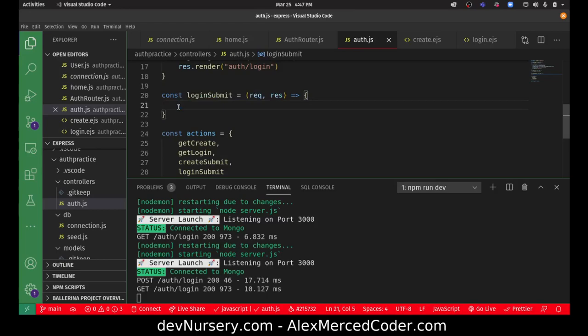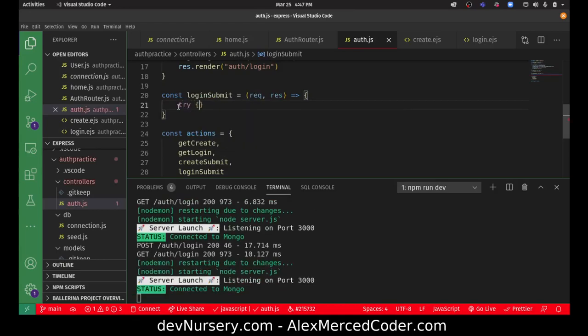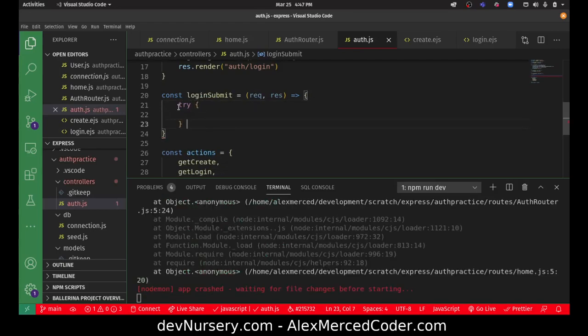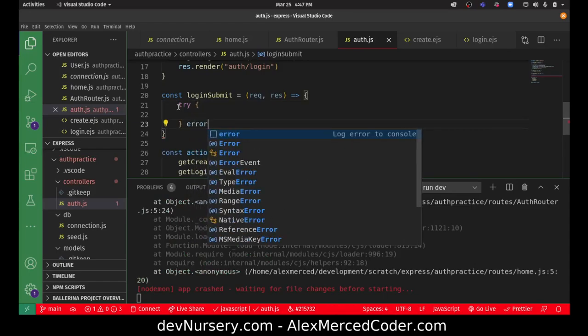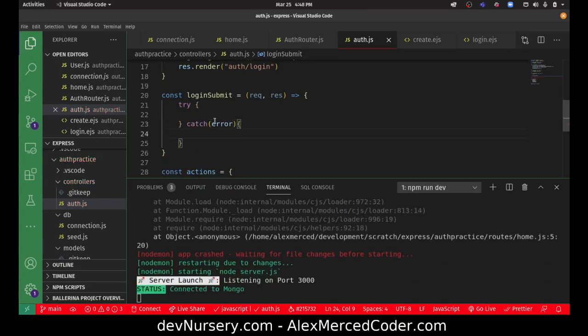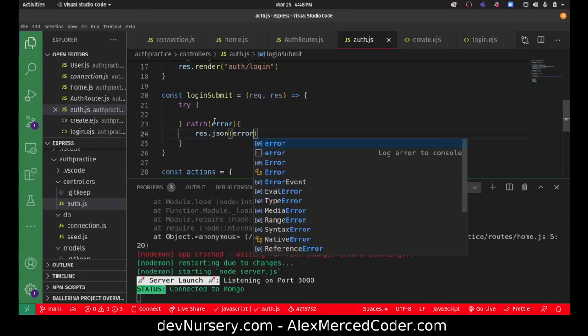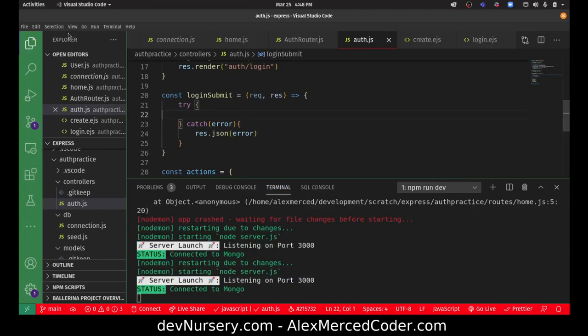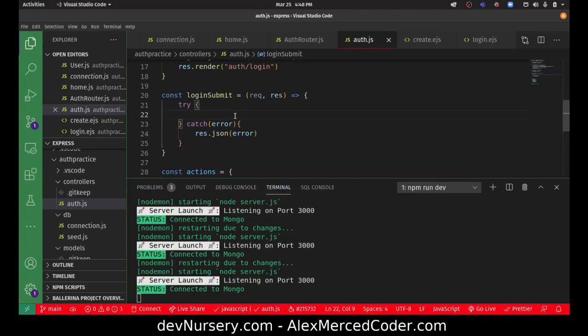Now this I'm definitely going to want to put in a try catch block to catch any potential errors. Error, I mean, catch error. Okay, and I'm going to res.json the error. Give me back the error if there's a problem. So first thing I want to do is first see if there's a user by that name in the database.